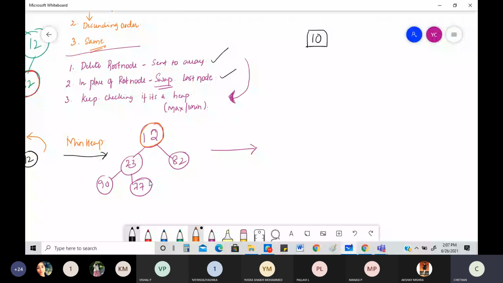If I do that, what is going to happen? 77 on top, then 23, then 82, and 90 will be here without any change. So what is the element that was deleted? The element that was deleted was 12. So is 12 coming here? Yes, 12 has joined my 10.